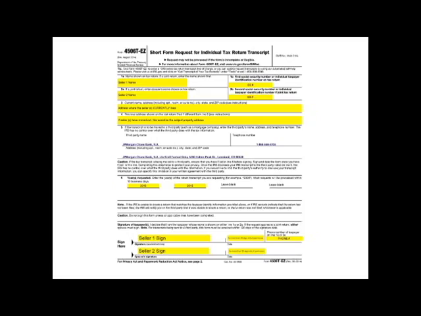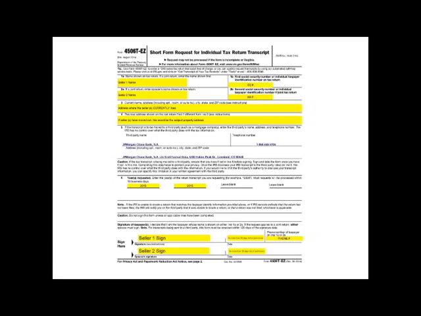Here's the 4506T. So this is the tax transcripts that you will submit to the bank, to Chase in this instance, and Chase can pull the seller's tax transcripts so you don't have to provide them. But you do need to fill out this information. Chase has a specific form, their own 4506T. They put their address on this 4506T.